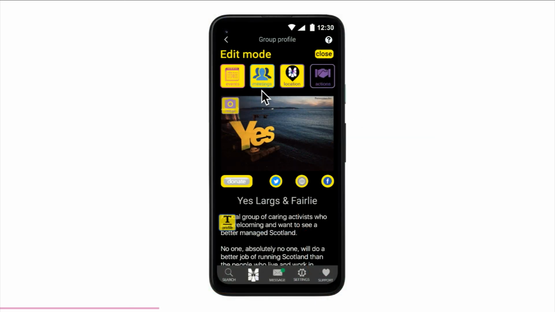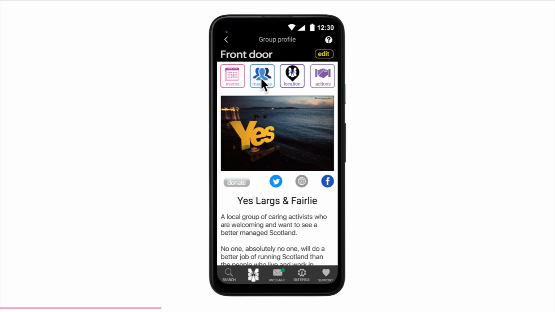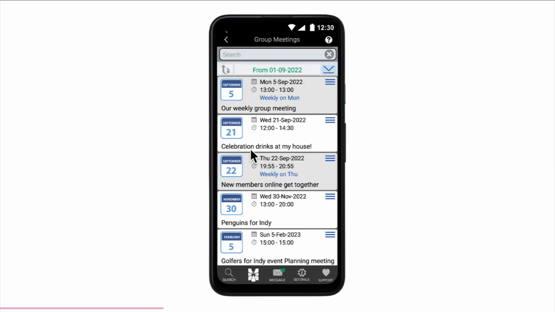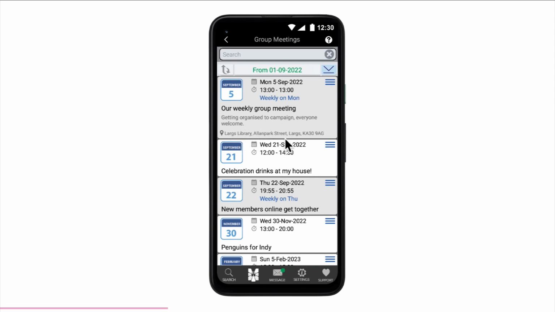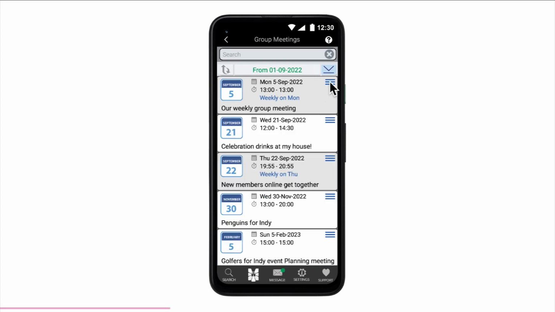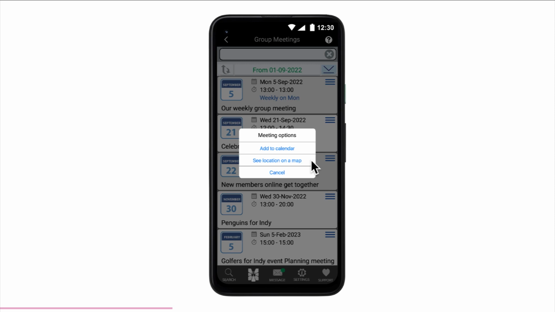Meetings. On the front door, this button lists group meetings from today's date onward, with their time, date, and location. The option menu allows the user to view location on the map and save the meeting to their device's calendar.